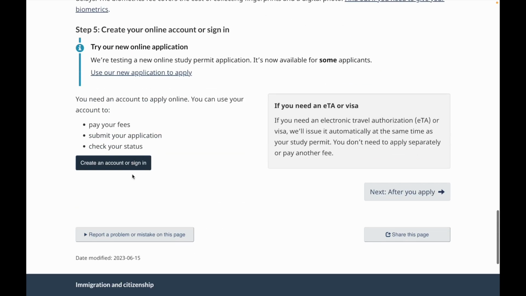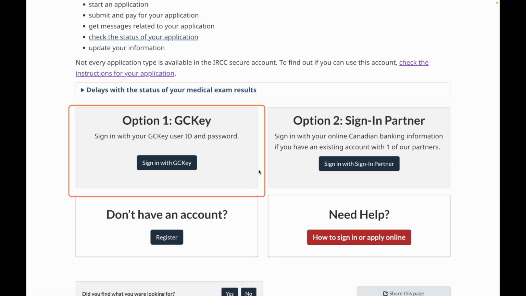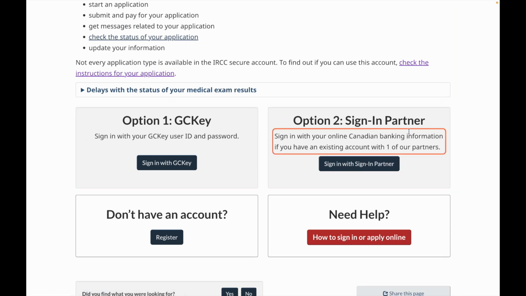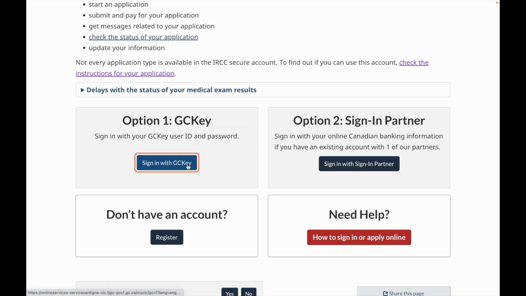So we have to go online, then we have to create an account or sign in. So sign into your account. You can do a sign-in partner. If you are in Canada or you have a Canadian banking information or an existing account, you can choose this. But because we are outside Canada, we are going to use the GC key. So we are going to sign in with the GC key.